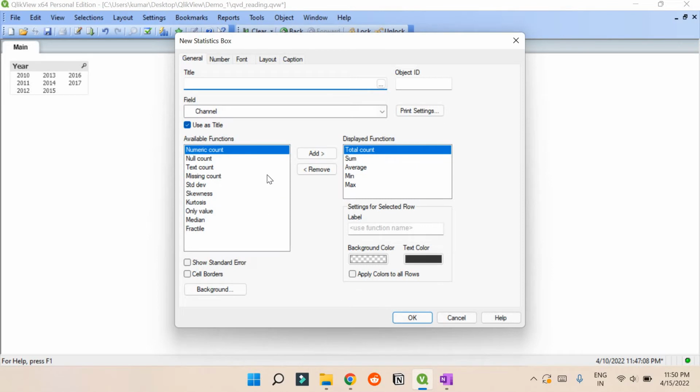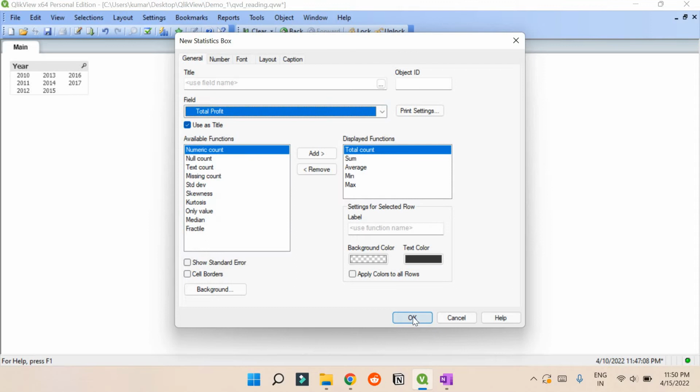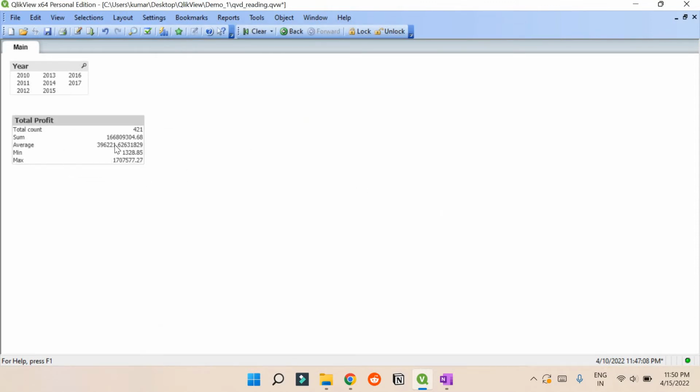So in statistics box, you can choose what functionality you want here. By default it consists of count, sum, average, minimum, maximum. You can take median, skewness, standard deviation, missing count, everything. You just have to select one column. Let's select total profit and apply OK. So now you can see here we have total count, we have sum, we have average, what is minimum, what is maximum.